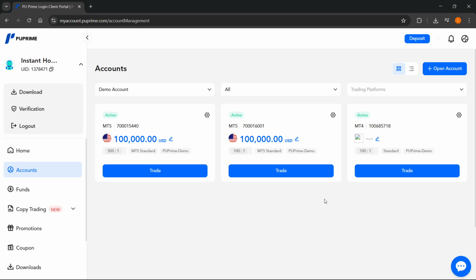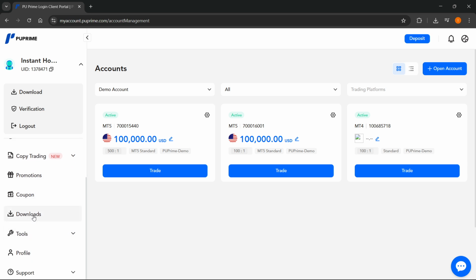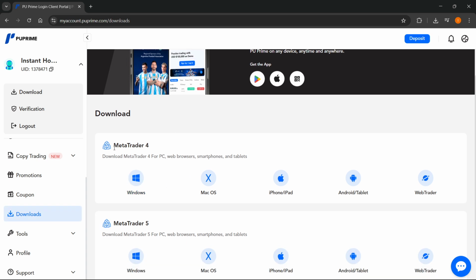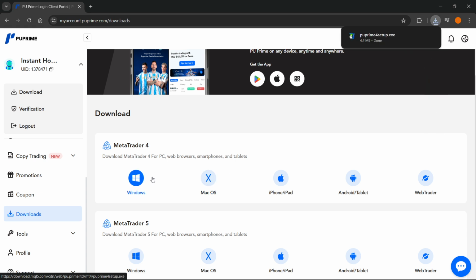There we go. It's still in the creation process, so it usually takes a few seconds and then it's done. And whenever you do that, go to the very left here where it says downloads. Click on the downloads tab, and then click on where it says MT4, so MetaTrader 4, and then you have to download MT4 for your platform. Okay, so for me it's Windows. I'm going to click on Windows, and it's going to download MT4 onto my Windows computer.